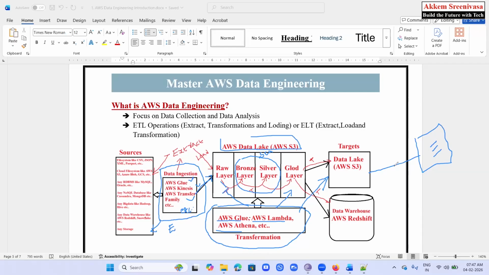To avoid that, we maintain a stage layer. In the stage layer, we load the transformed data. Then we do unit testing, and we validate whether the data is properly loaded in the expected format or not. Once we can see the data is loaded in the expected format, then we move to the target layer, and from the target layer to the data warehouses.